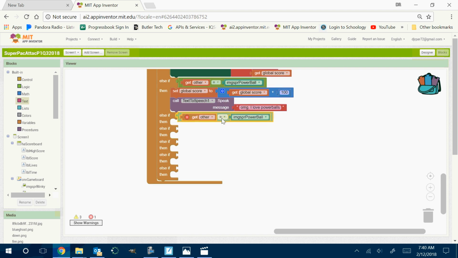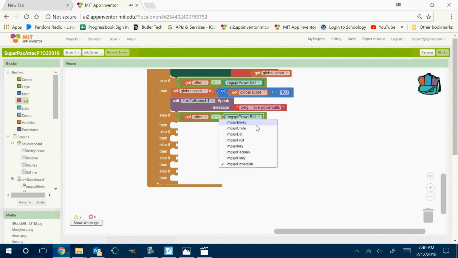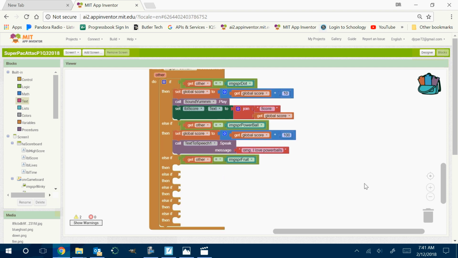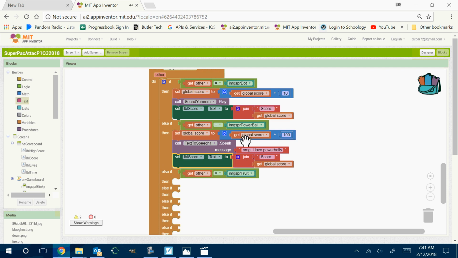Fruit. Okay, so if the other sprite is equal to the fruit, there we go. Oh, by the way, I messed up here because I did not display the score. So you don't want to get 100 points and then not display that you got 100 points.